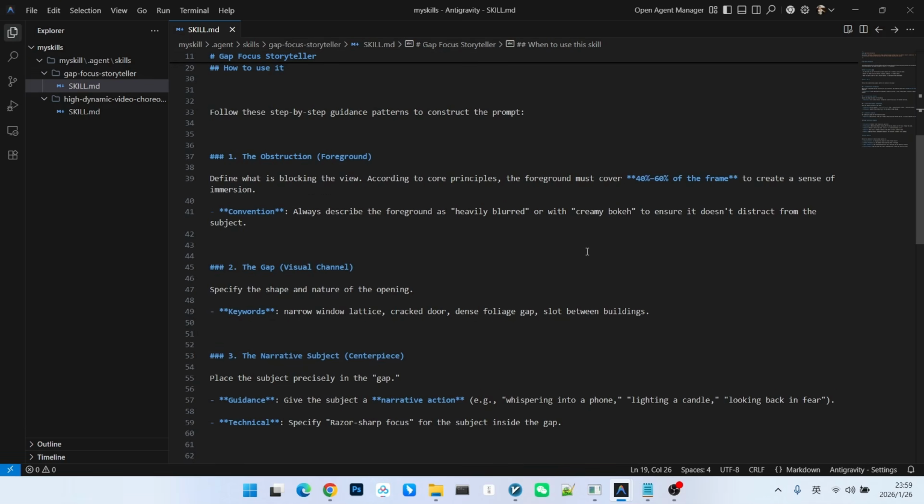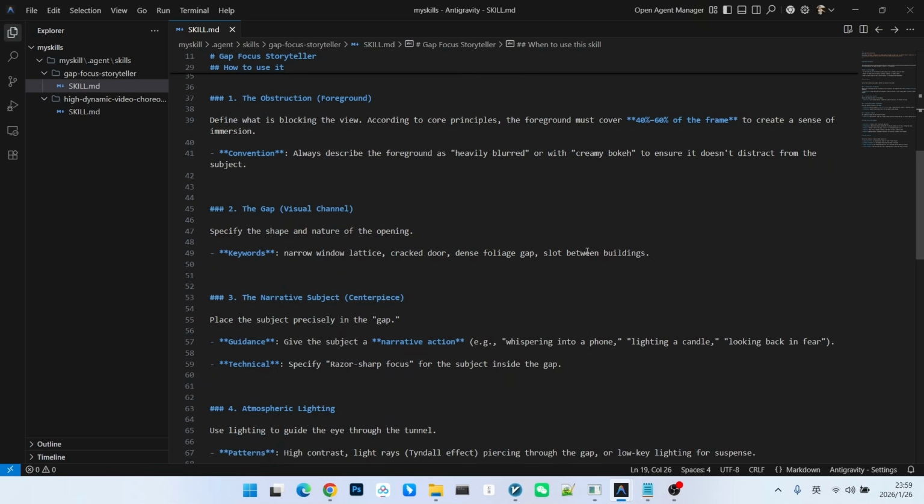Now, how do we use this skill? There are a few steps involved. Step 1 is defining the obstruction, or what we call the foreground, since the most important part of the gap focus technique is having an obstruction, and to make it obvious, we require the foreground to cover 40 to 60% of the frame. This ensures we achieve an effective result.